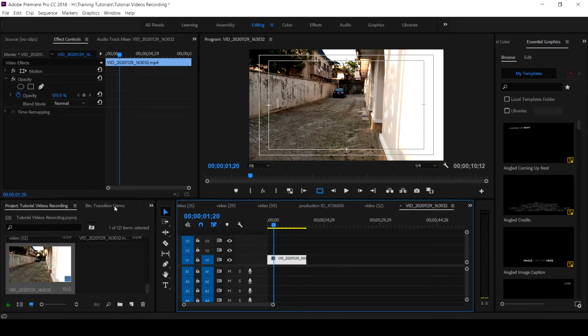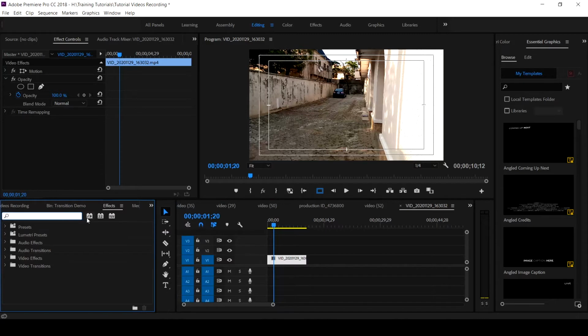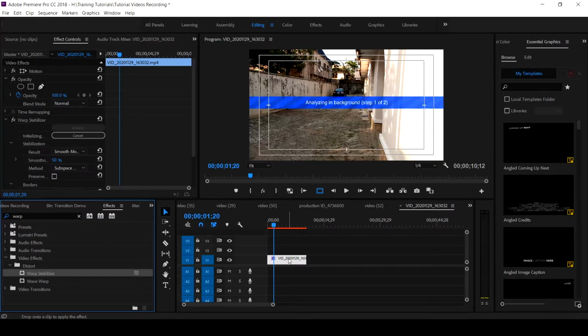Let's begin. So you come to your effects and type in warp stabilizer. Your warp stabilizer is under distort in your video effects. Pick the warp stabilizer and place it on the footage. And instantly you will see an instruction that says analyzing in the background, step 1 of 2. When you come to your effects controls, you will see how it's doing the analysis here.